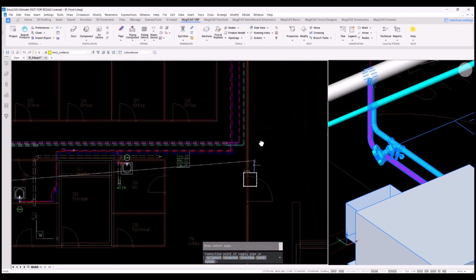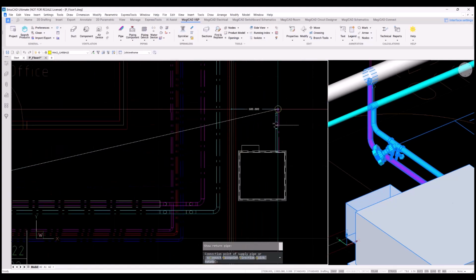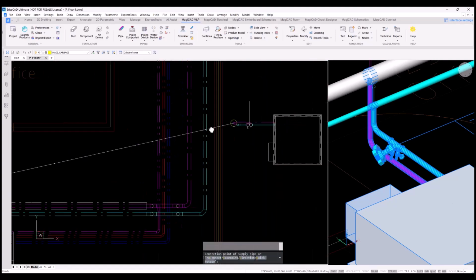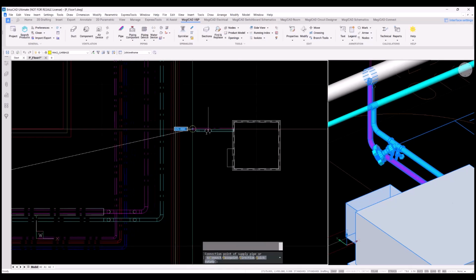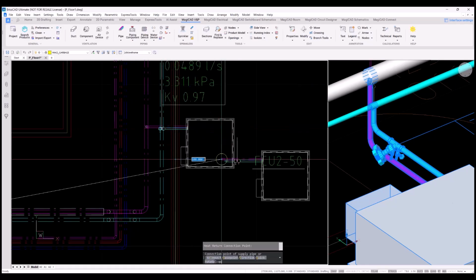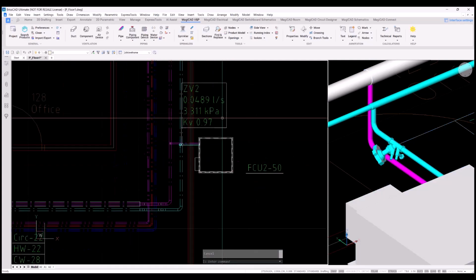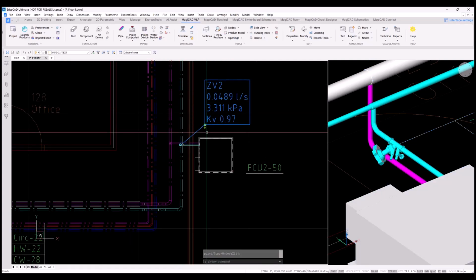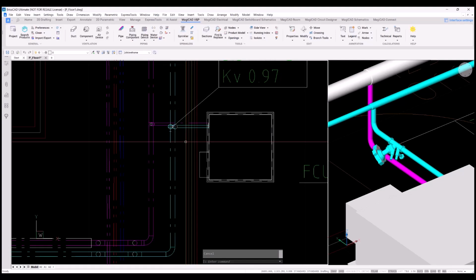Place this fan coil unit somewhere else. Rotate it, and connect the supply pipe here and the return. So even if the main pipe is not identical, we can still make the connection there.